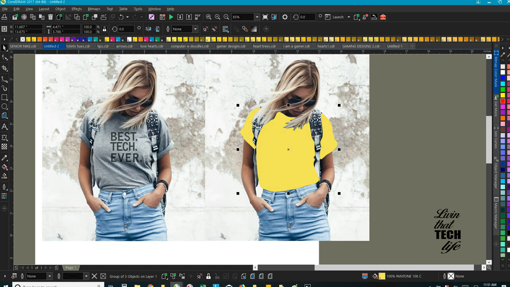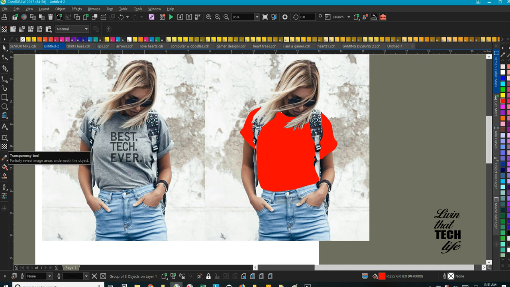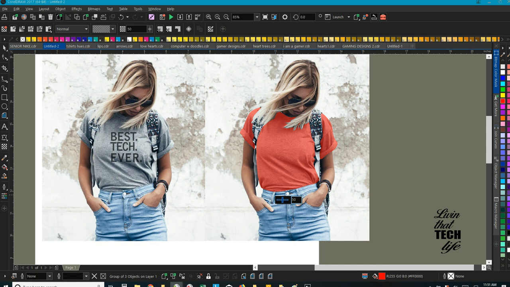But that's not really what I want. I want my t-shirt to look lifelike, to look like it's a real t-shirt. So you can do that very easily. I'm just going to pop over here and go to my transparency tool. Click on the design. I'm just going to move this transparency and make it the color of the red that I want. Easy, right?